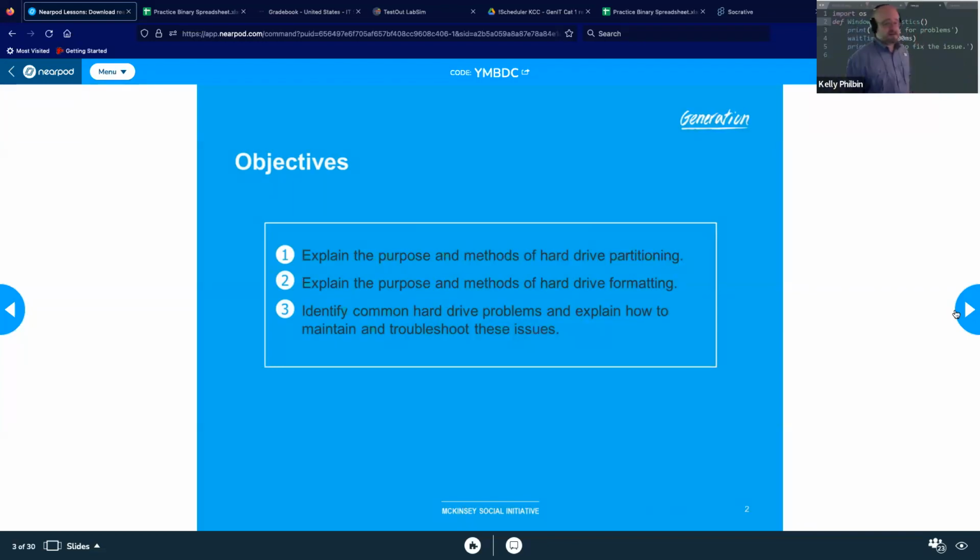Just in time for the lab you're going to have to experience on Coursera. We're going to be explaining the purpose and methods of hard drive formatting. Why we do it, what does it do? And then identify some quick common problems with hard drives, although some of this will be a review of what we talked about yesterday when we were talking about troubleshooting hardware and networks.